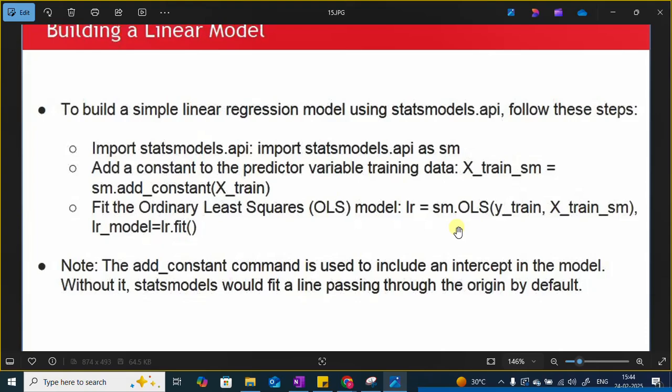So LR is equal to sm.OLS, that is y_train, comma, X_train_sm. lr_model is equal to lr.fit. Note, the add_constant command is used to include an intercept in the model. Without it, statsmodels would fit a line passing through the origin by default. Okay, so what it is talking about, we'll see one by one.